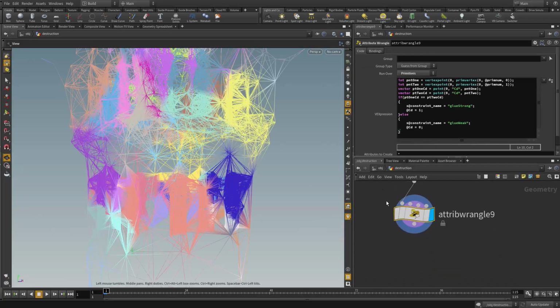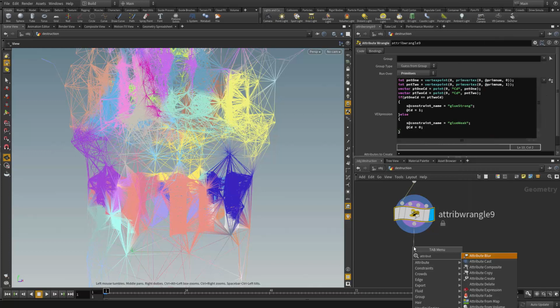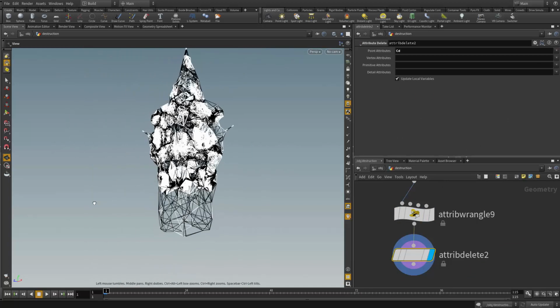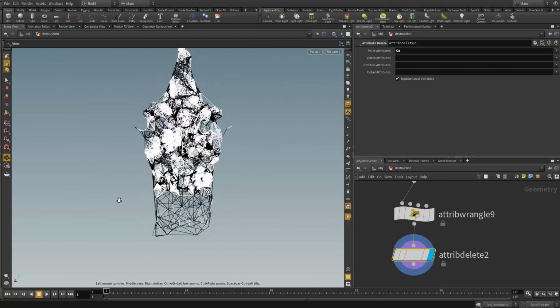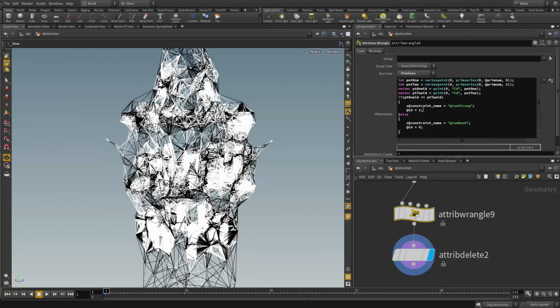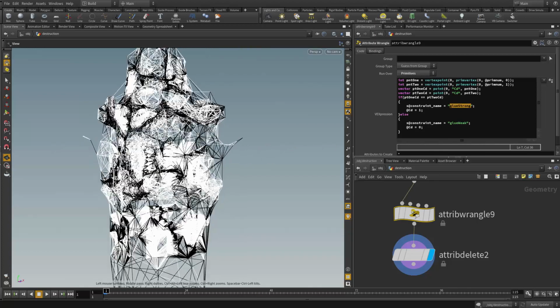And also, if we visualize that, the color is not showing up. The reason is that we haven't deleted the color from the point yet, so it's overriding the color from primitives. So we can do an attribute delete to delete it. Okay, so under point attribute, we're gonna select color. Now we're seeing the constraint colors we assign here under Attribute Wrangle, right? So when you see a white line, that means it's glue strong. When you see a black line, that means glue weak.